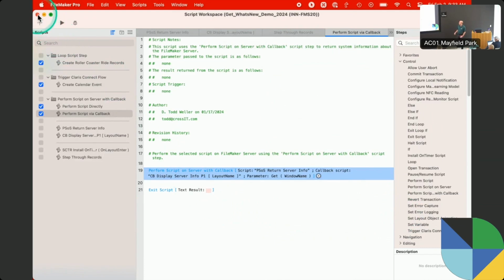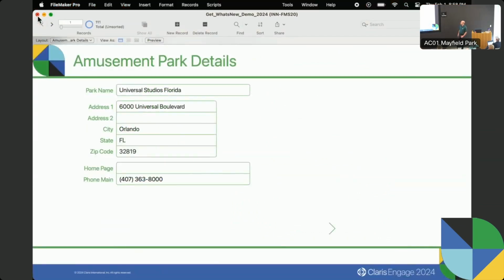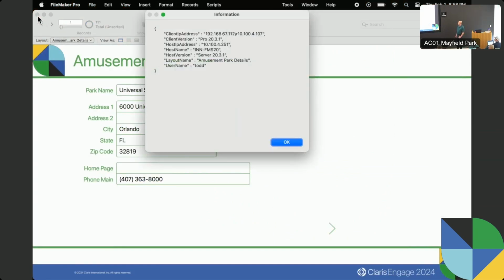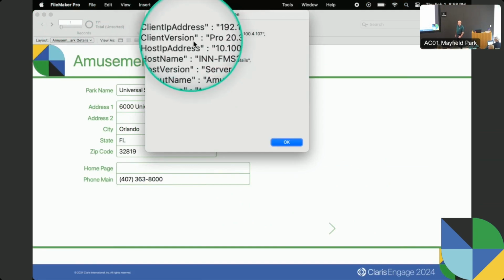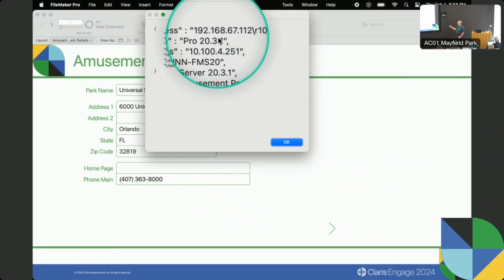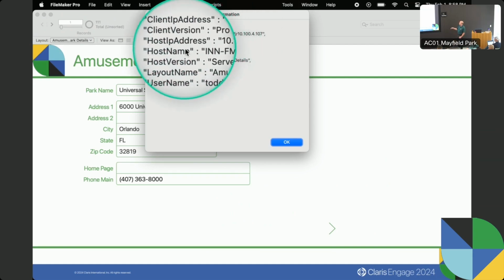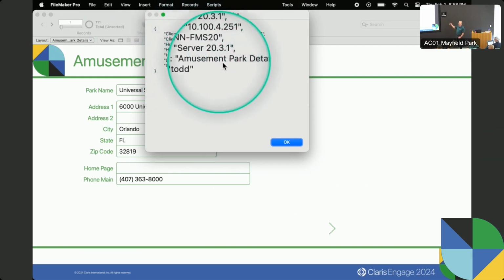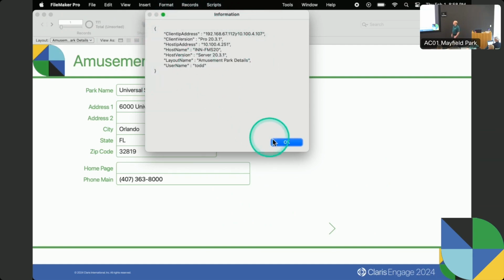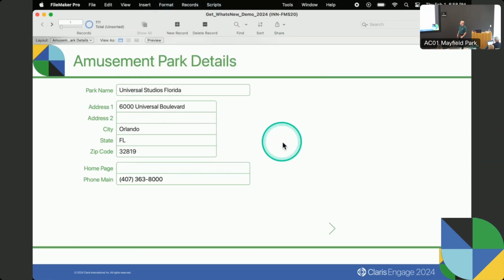So the first thing we'll do is close that and run our script locally for the callback script. And you can see there it's telling me my IP address from my home office, I'm on Pro 23. And then it's giving me the information about the host where this file is hosted on server 2023, and there's its internal IP address. Layout name is the name of the layout that we're on, so that's all good.